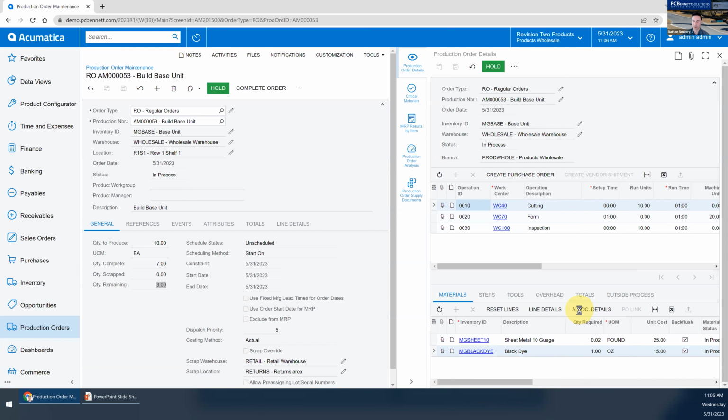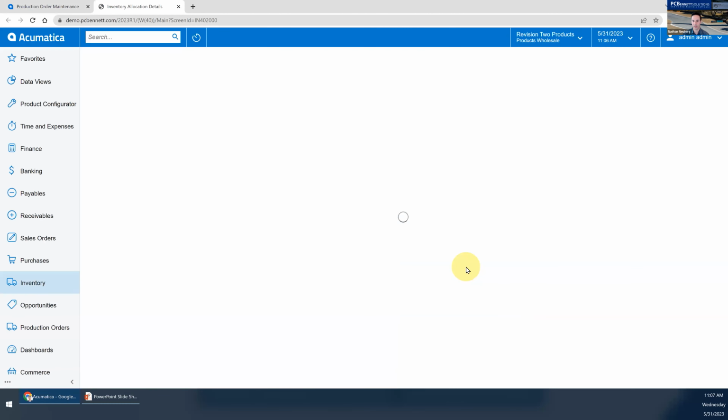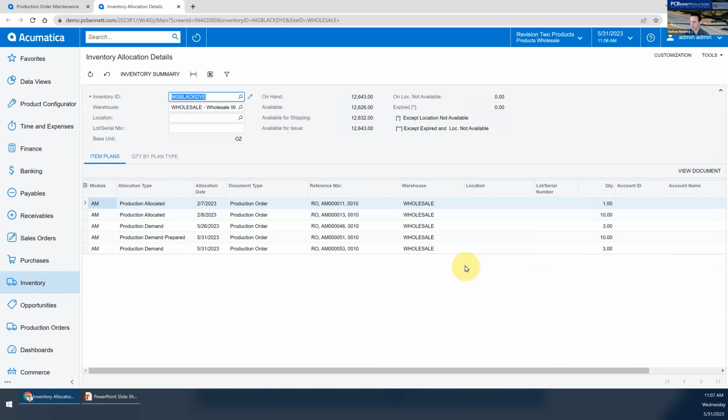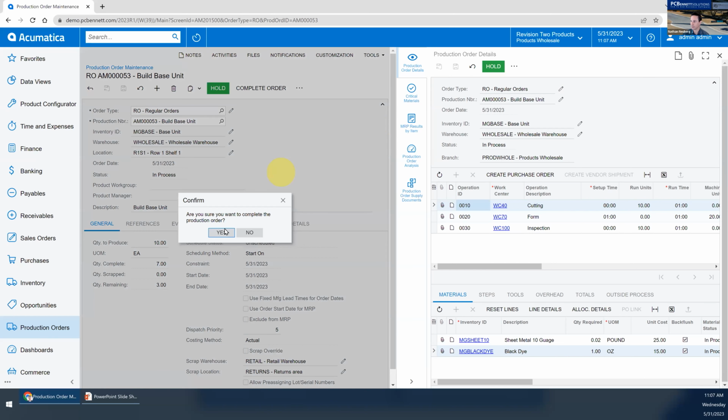If I hit the allocation details button in the materials panel, I'll be able to see all the item plans for that material. And you'll note here at the bottom, I've got order number 53 demanding 3 of those available items from my inventory. I'm not going to complete those 3. So what I want to do now is complete the order. I'm going to go ahead and do that.